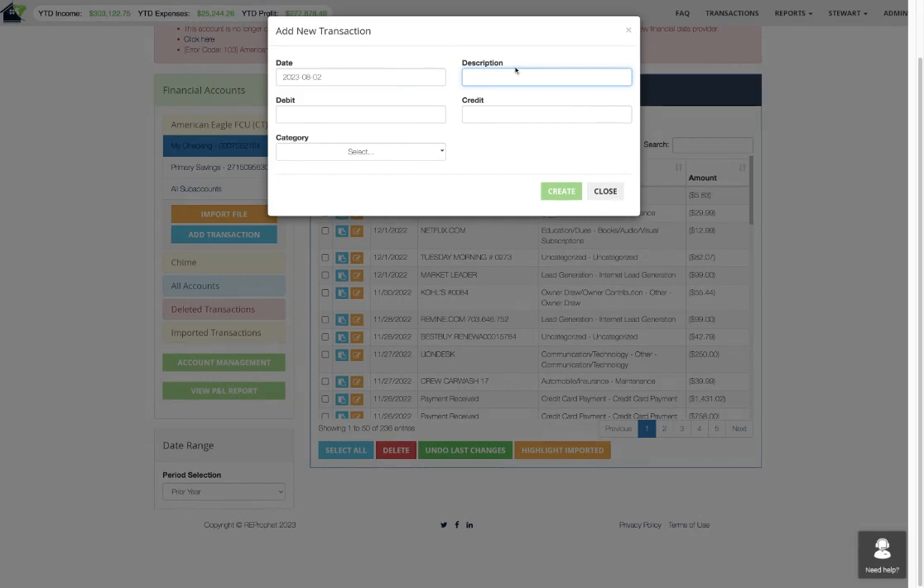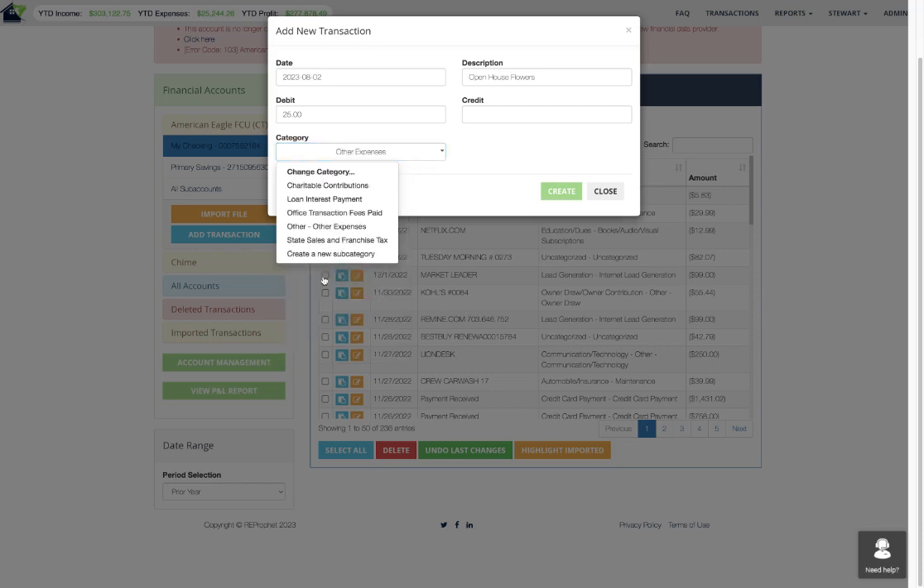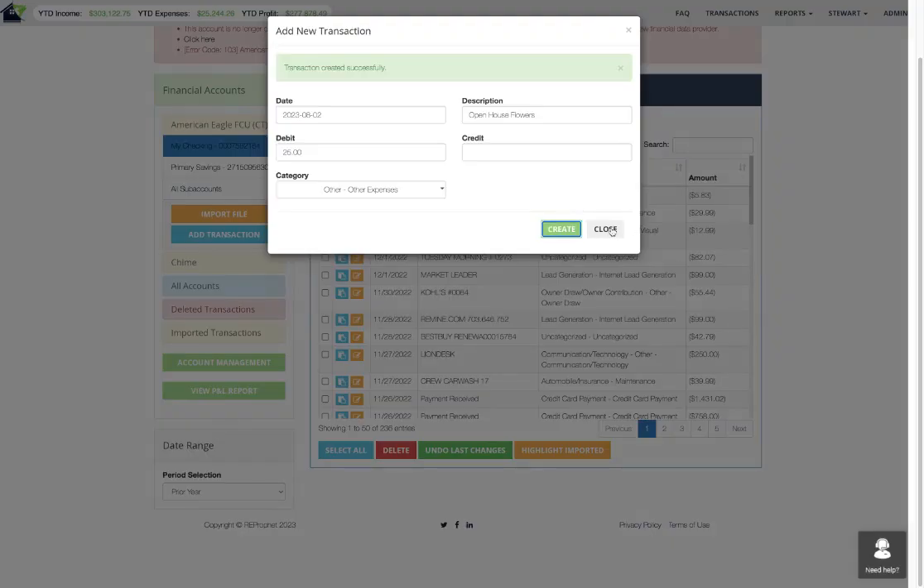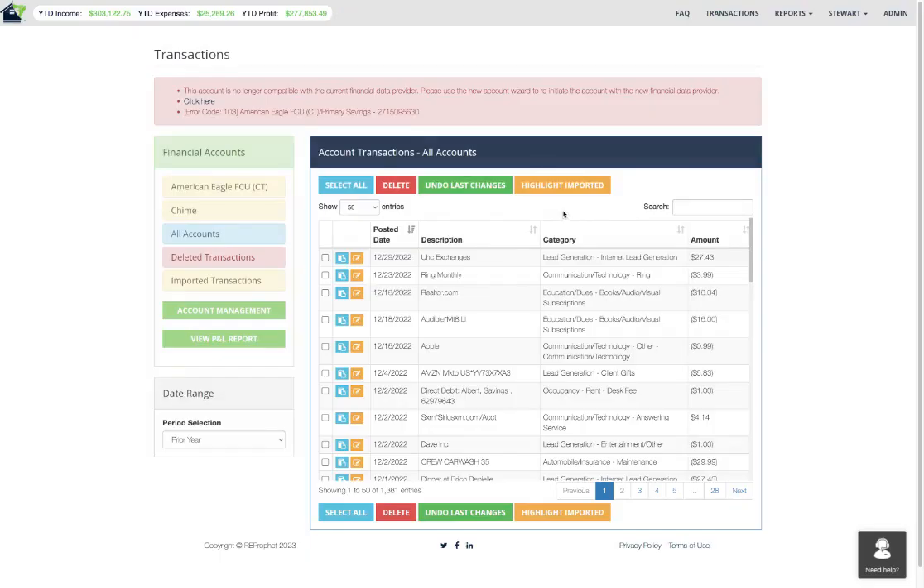Let's say you made a purchase with cash for an open house flower display that you wanted to put out, just some flowers, really nice. And that cost you $25. It wasn't a giant bouquet. And you want to just put that in other expenses. Theoretically, we're just going to save that and close that. And now that debit has been added to your account. So it's that simple to add a transaction instead of having to bring it in a spreadsheet.